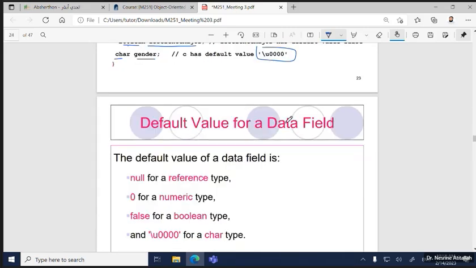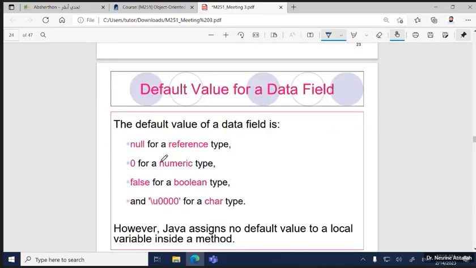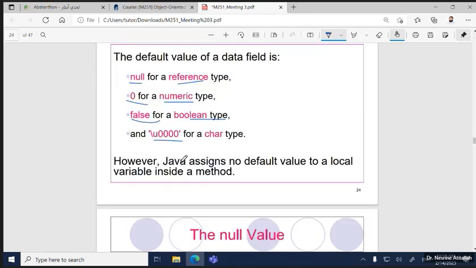Now the default value for a data field. So the default value for the data type is null for any reference type: array, string, whatever. Okay 0 for numeric type, false for the boolean, and this literal symbol for the character type. Okay however Java assigns no default value to a local variable inside a method. Okay inside the method إذا احتجت ال I, ال G, whatever you need to define this time. Okay but in a class you don't need to initialize. Okay it will be initialized by the compiler by the default value.